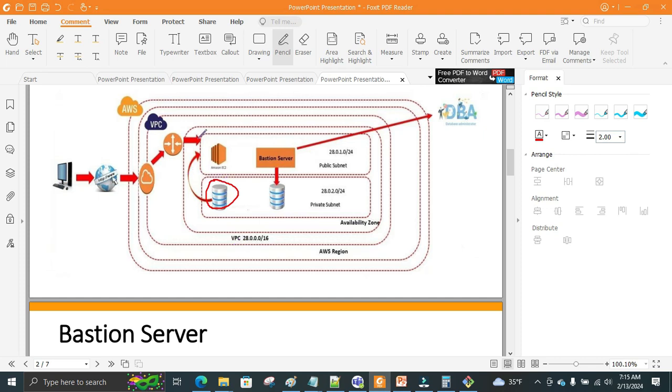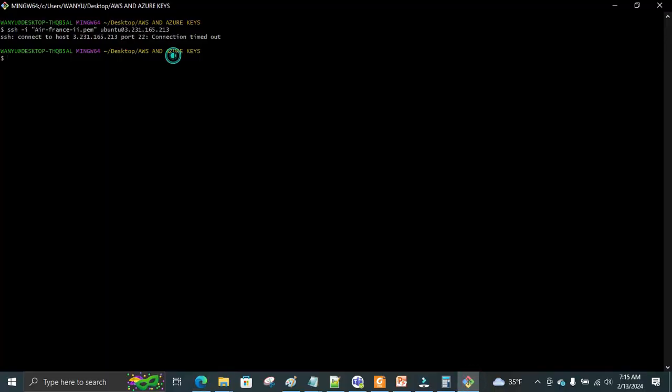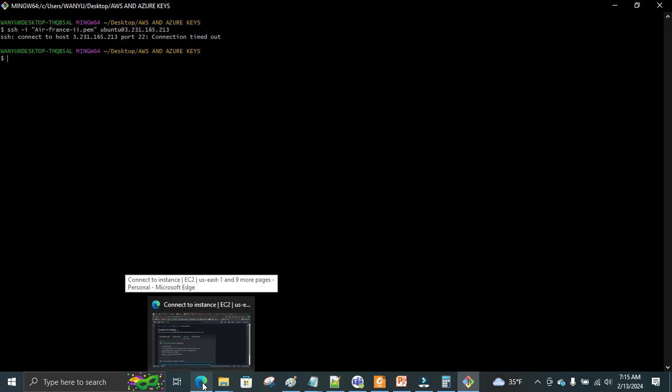We have created our subnet, EC2 and we have created our database. Why are we unable to connect? These are questions you should always ask yourself. I am trying to connect, I cannot connect. Why am I not able to connect? In your case, there might be different reasons why you cannot connect. In our case, here is the reason.